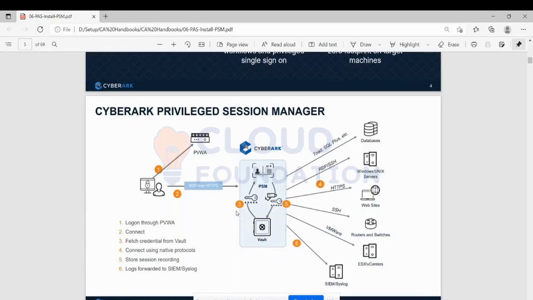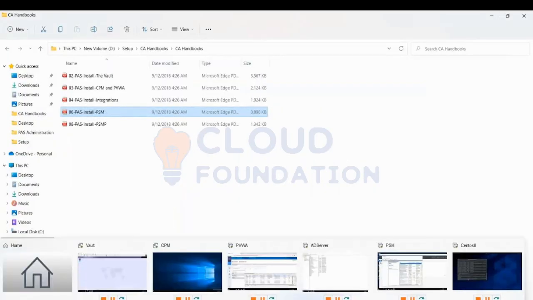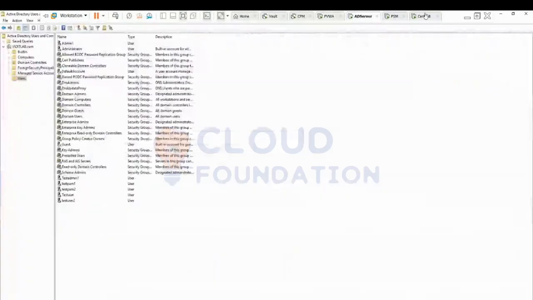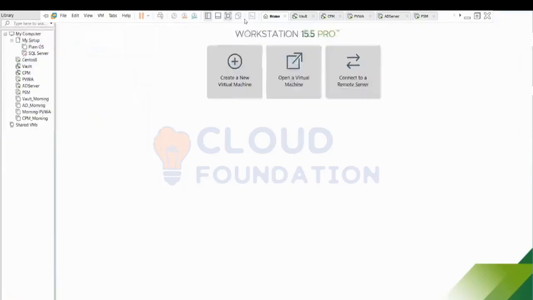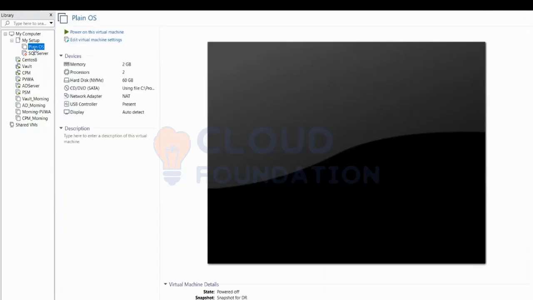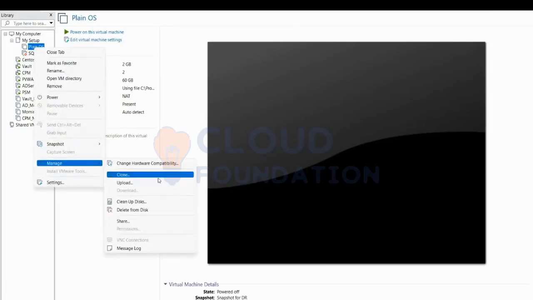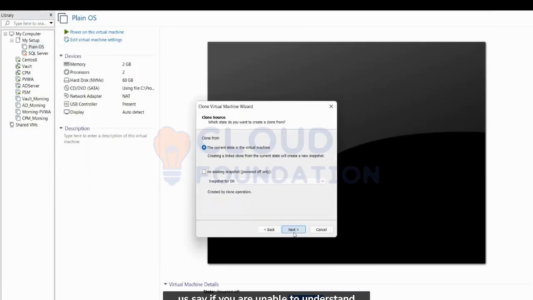So any questions still here, guys? We are going to install it now. In the meantime, if there are any questions from anyone, feel free to let me know. We are yet to install it, but let's say if you are unable to understand the concept, what exactly, why we require the PSM, what the benefits of it are.